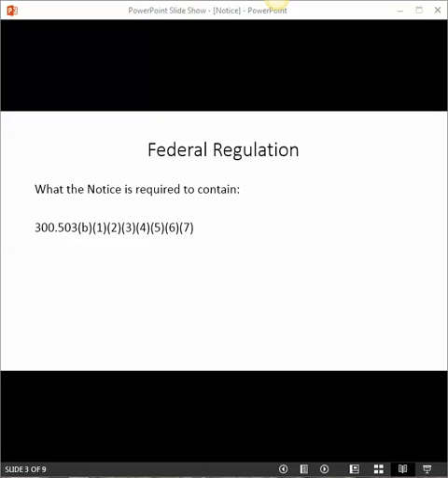The next piece of that same regulation is what the notice is required to contain. It's also 300.503(b)(1) through (7). So the notice required under paragraph (a) of this section must include a description of the action proposed or refused by the agency. So if a parent wants to change the special education eligibility of a student and the district has to consider it, but they don't necessarily have to do it, but they have to say that they considered it and why they chose not to do it.